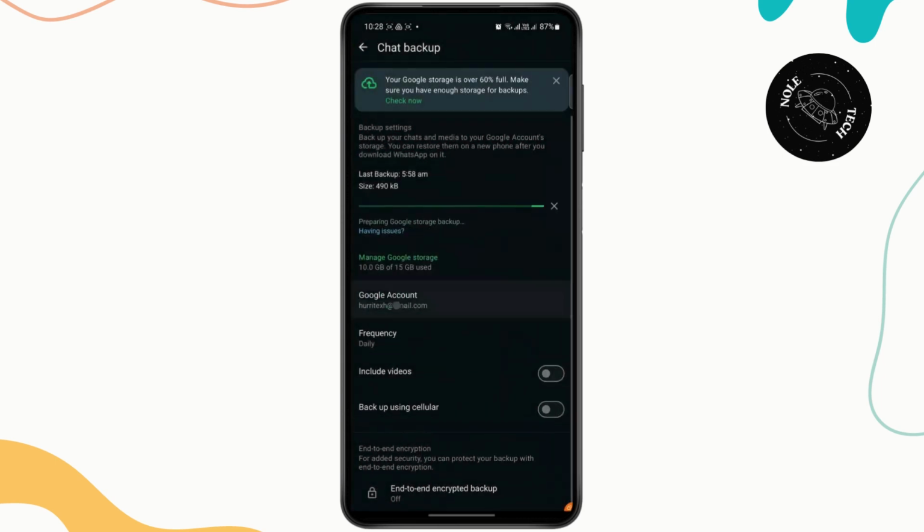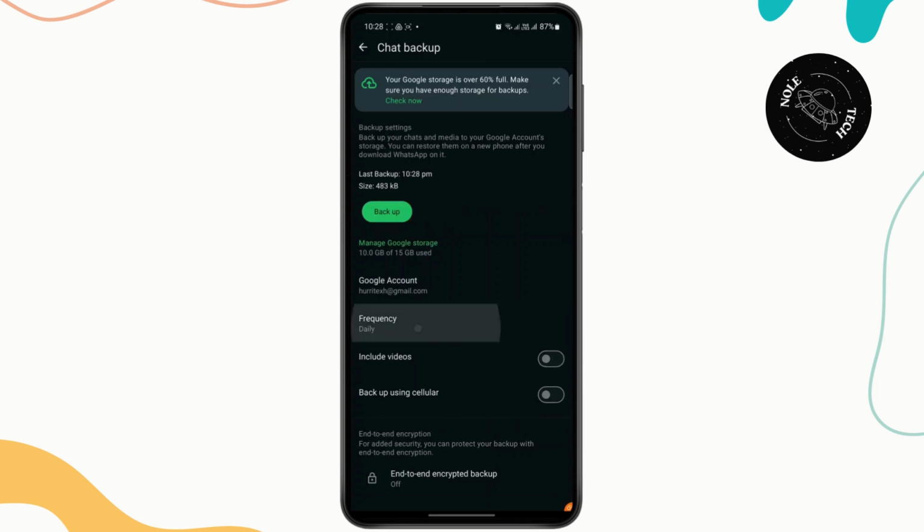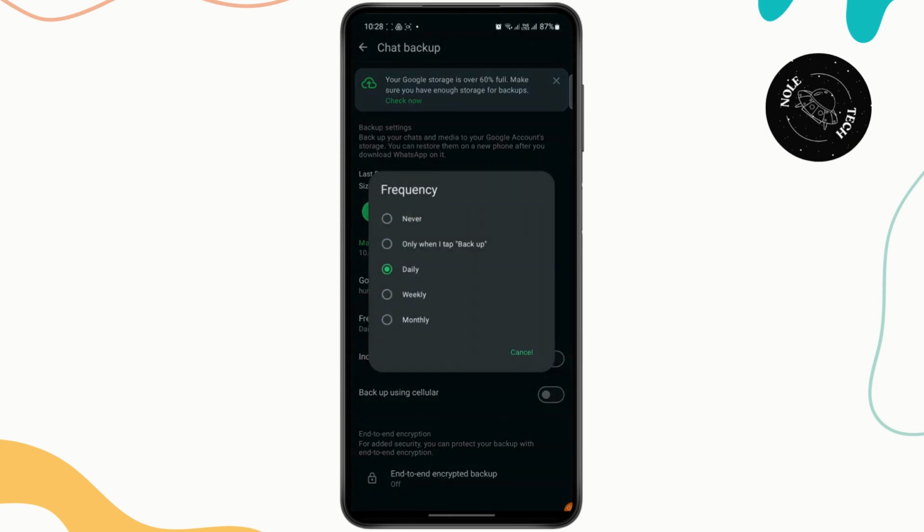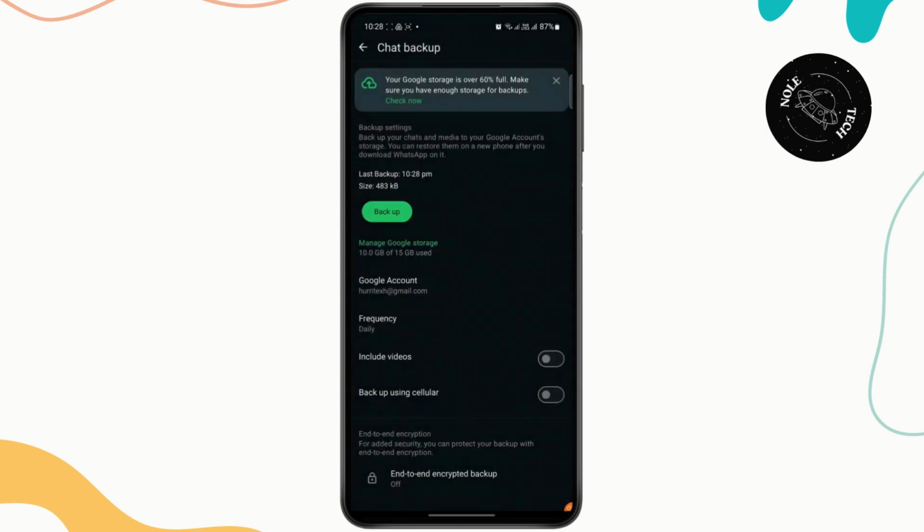But before you back up, you will have to choose your Google account, because WhatsApp uses Google Drive to back up all of your chats and your media. So once your backup is complete, you can even choose the frequency of when you back up. I recommend you set it to daily so that it will back up your chats on a daily basis.